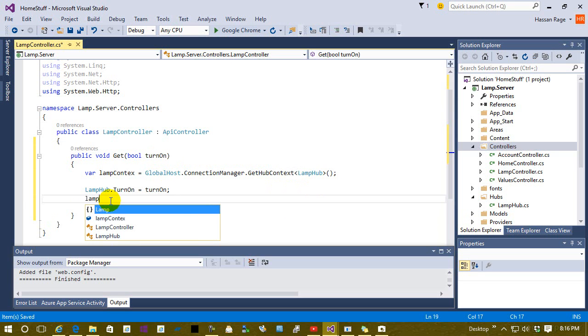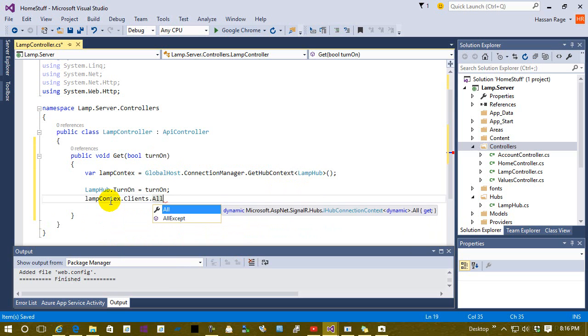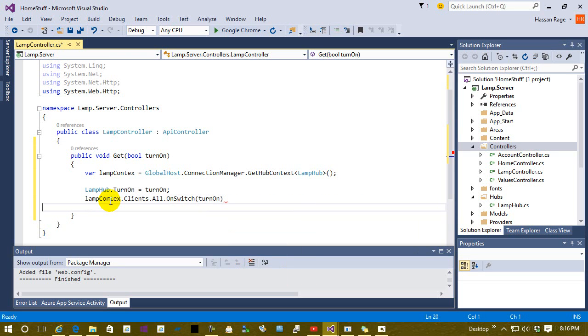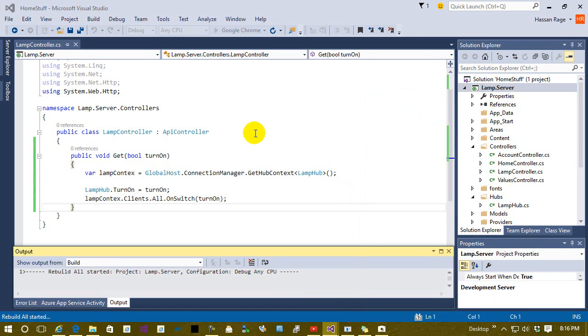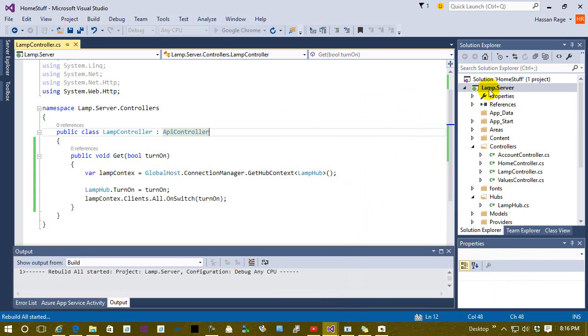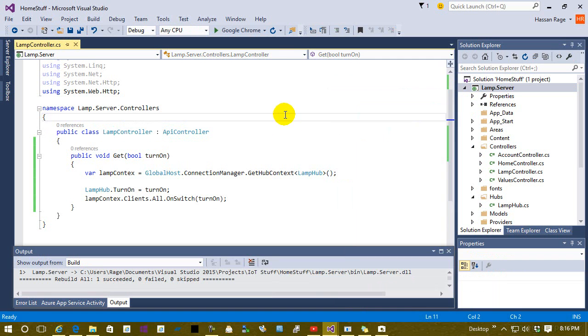So you're going to say lampContext.Clients.All, and now here it's dynamic, so you can name it whatever you want. This is what you're going to call from the client side, so I will call it onSwitch. All right, and I'll just pass whatever was passed to me, whatever the caller wanted. Cool. Now our server side is done. Let's make sure everything builds fine. That looks good, right? Now I'm going to right click and publish this guy. Still building, I guess.